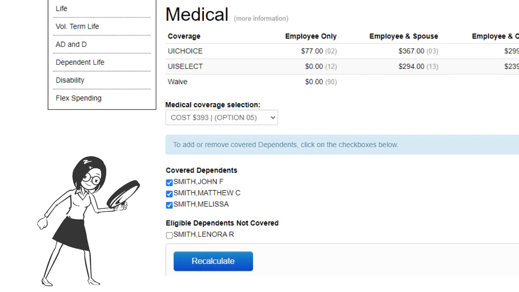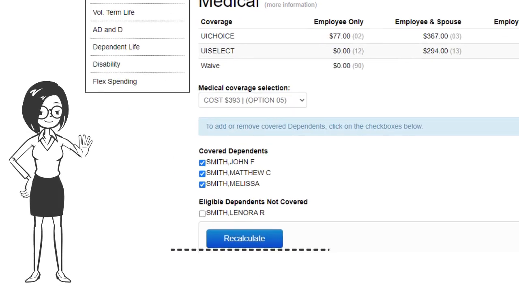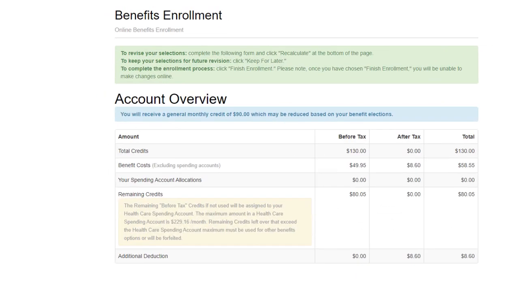Then continue to the next section. I want to pause here and mention the blue Recalculate button at the bottom of your screen. You may choose this button as many times as you wish when making your elections. When you select it, you will have a complete account overview at the top of your enrollment page.